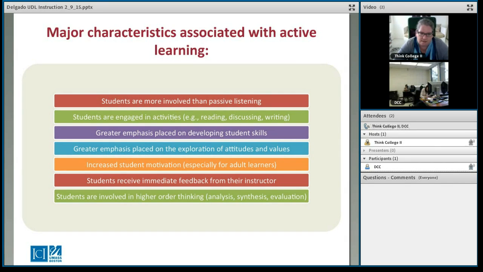What's really nice about active learning, and I can spend a lot of time going over each one of these, but I probably won't given our time crunch, is that if students get really involved in what they're learning, they're finally doing the higher order thinking that we always say we want out of college students. We don't want them to just regurgitate information back to us. We want them to be doing things like analysis, synthesis, and evaluation. And when you're doing active learning, you're giving immediate feedback to students, and it's really helping them develop skills if you're doing it effectively.